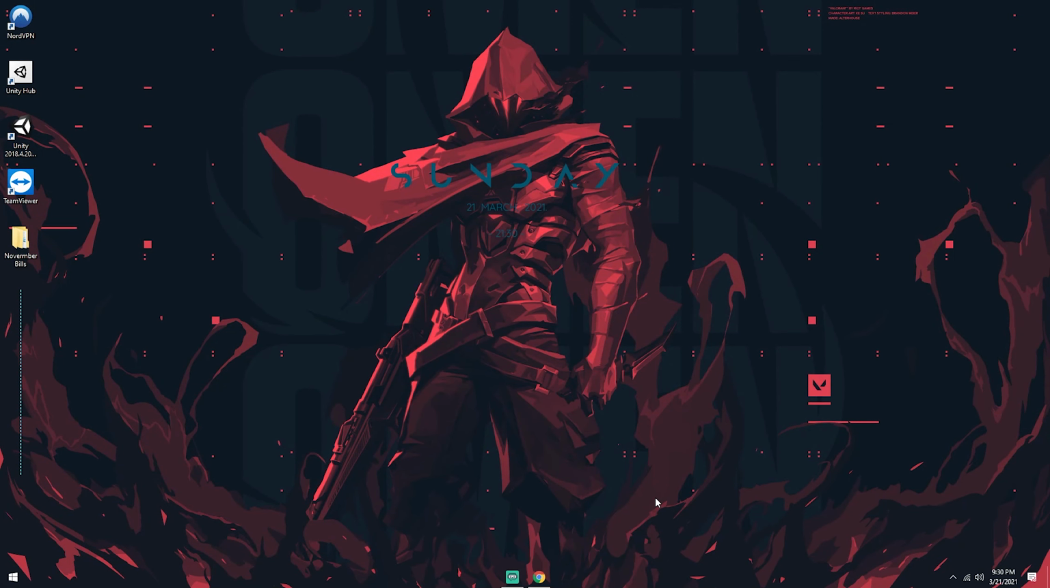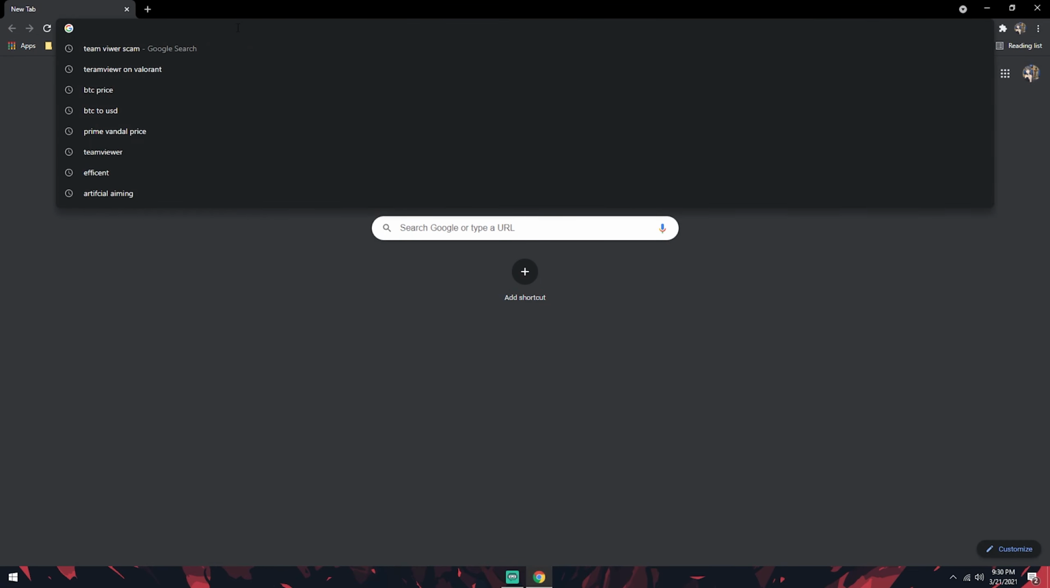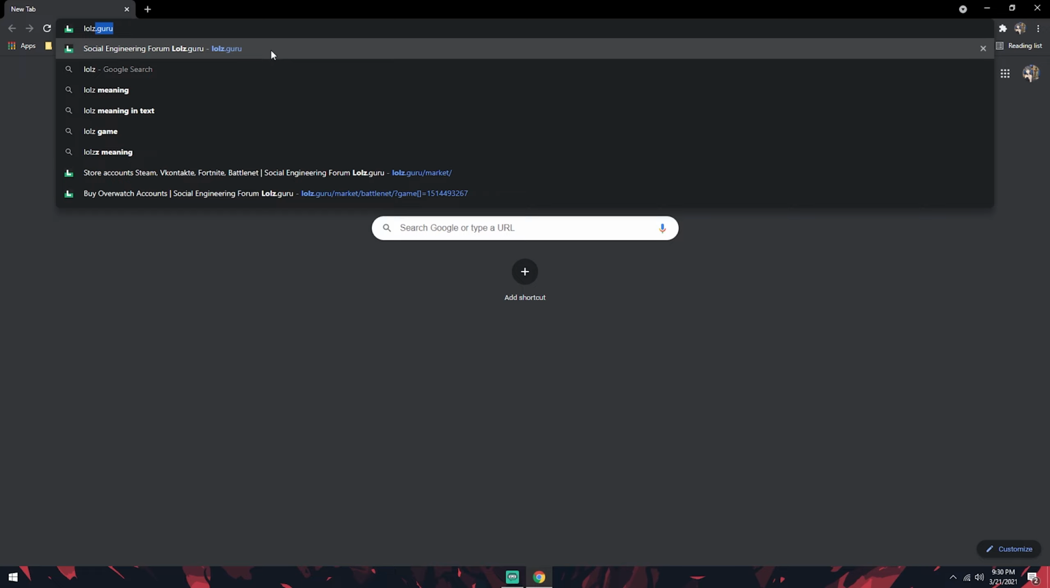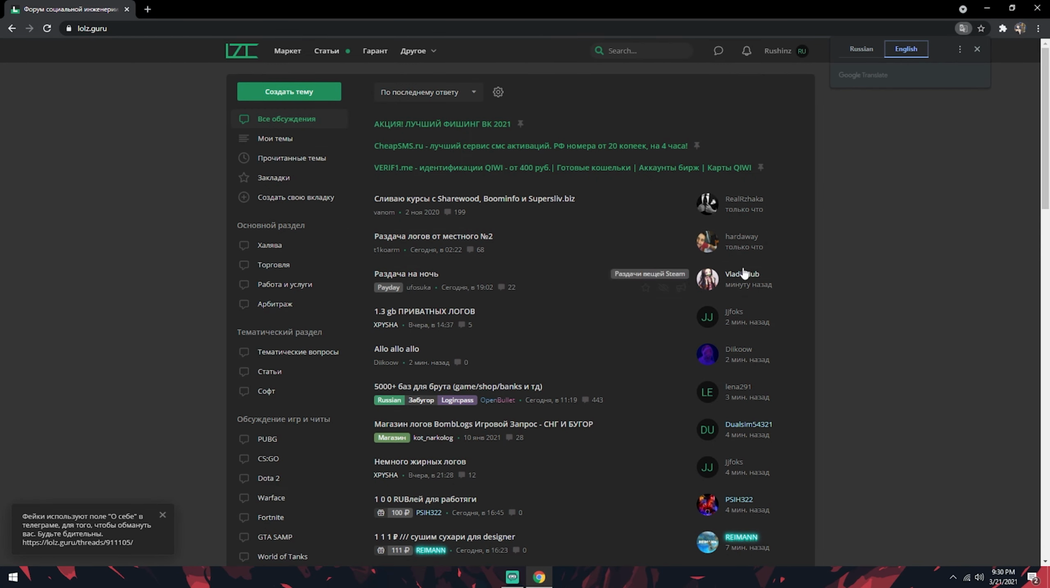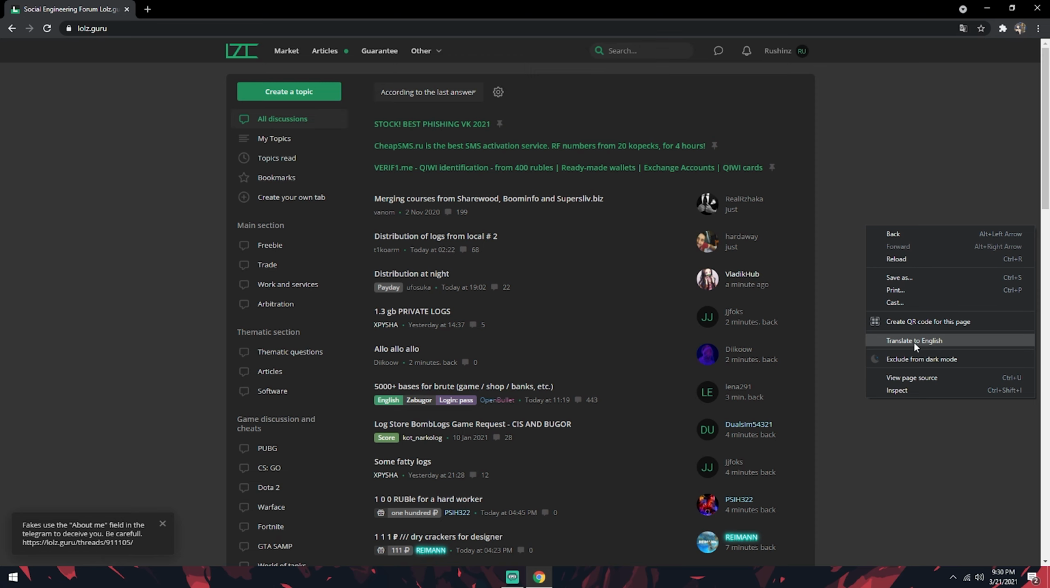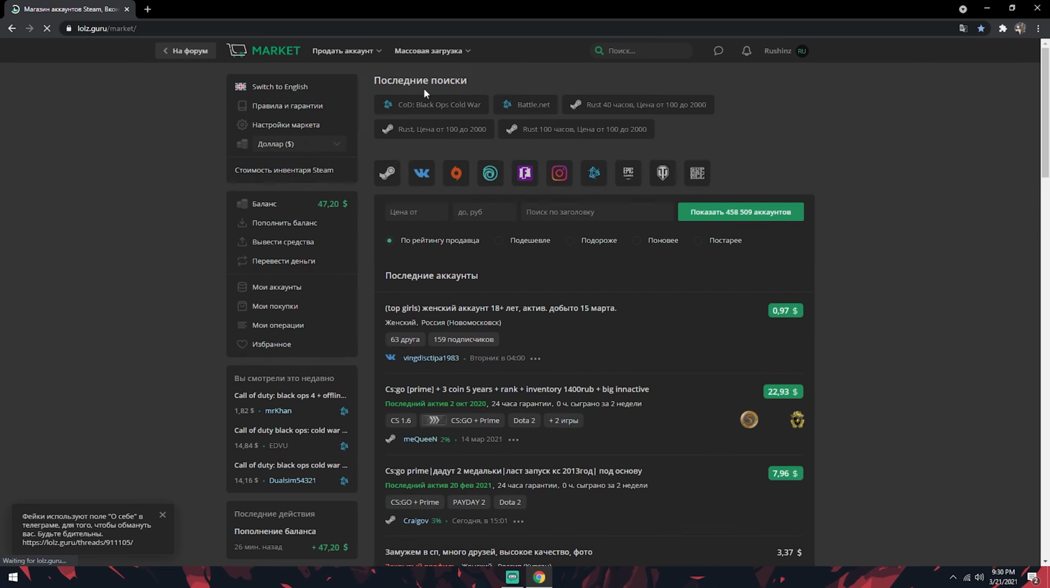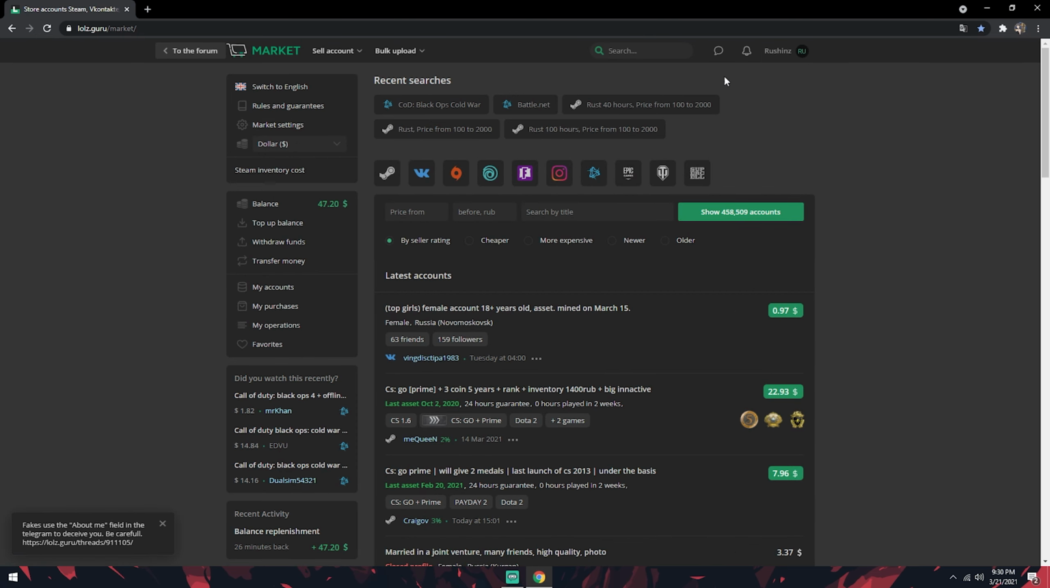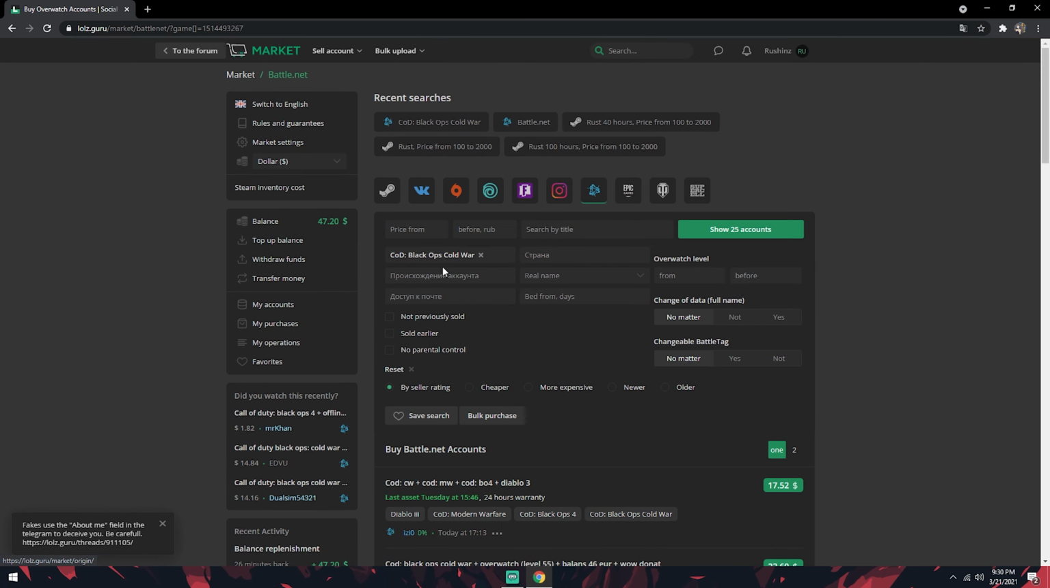Okay, so now that we're back into Windows and we just loaded it back into Windows 10 patched, we're going to open Chrome, and I like to use this website. It's called Lol's Guru. You can see here. It's like kind of like a Russian hacking forum, and you can buy accounts off of here. Just use Google Translate like I did, translate to English if you're having trouble understanding what the site says. It's pretty simple. You make an account, you can put a balance on here to buy accounts, and obviously you're going to want to buy a Cold War account.